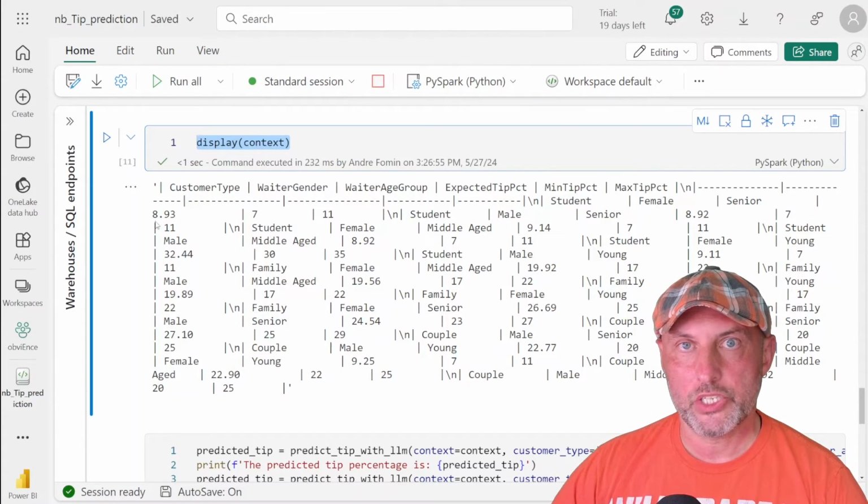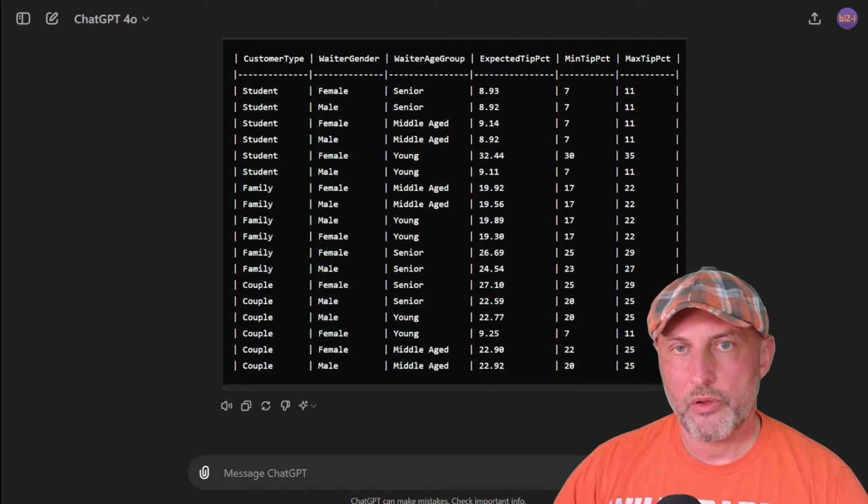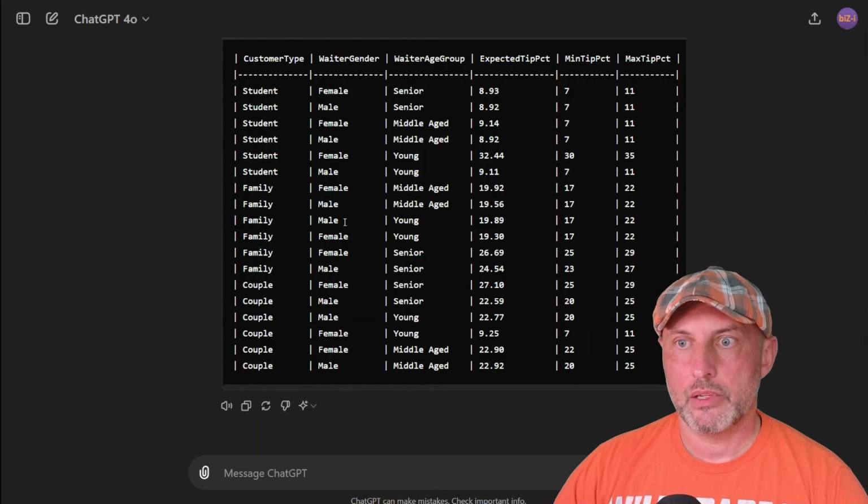So let's take a look at what it generated based on the data that I passed. If it was a little hard to follow what is actually happening, this table should clear everything up. We have a file with thousands of visits that detail every single trip. With our prompt, we've summarized all this data. We've taken all of the permutations of customer type, waiter gender, and waiter age group, and asked our LLM to calculate the expected tip percentage and the min and max. So what's interesting that we can find here? For example, students, we know they're cheap.